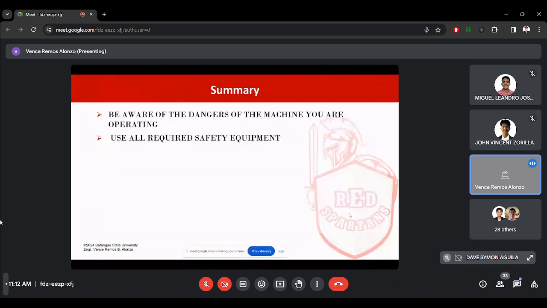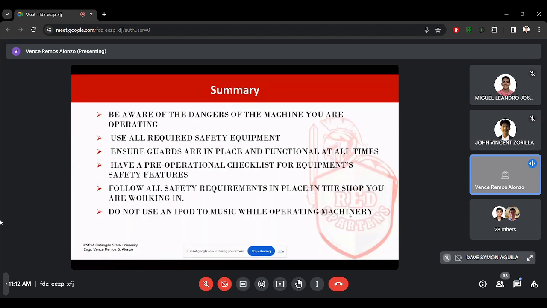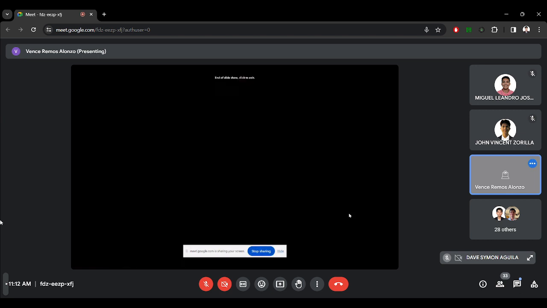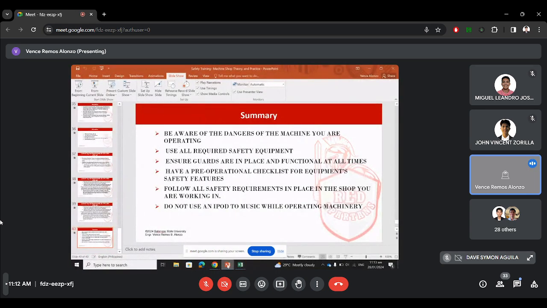Use all required safety equipment if there is. Ensure guards are in place and functional at all time. Have a pre-operational checklist for equipment safety features. Follow all safety requirements in place in the shop you are working in. And do not use an iPad or music while operating machinery. Those who play music, you can't use your senses because you are busy or distracted. So that's it for the workshop safety orientation for this day.